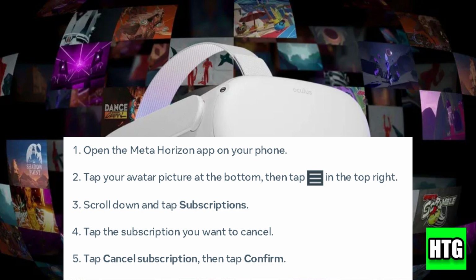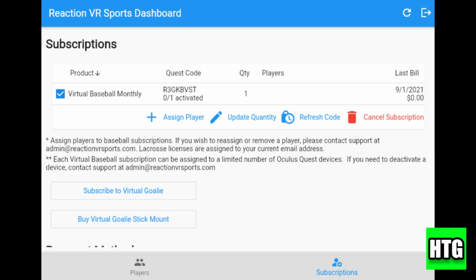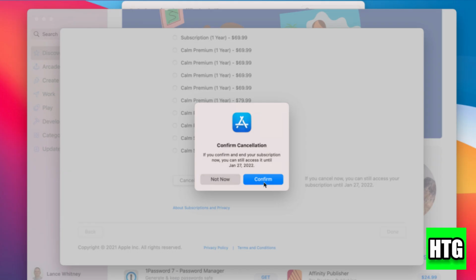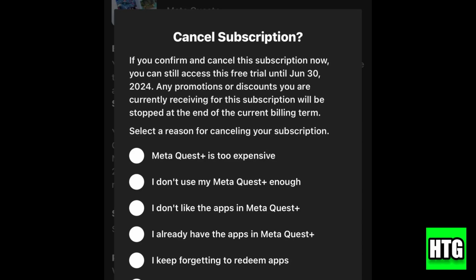You'll see your active subscriptions here. Select the subscription you want to cancel. Now tap on Cancel Subscription and follow the prompts to confirm your cancellation.